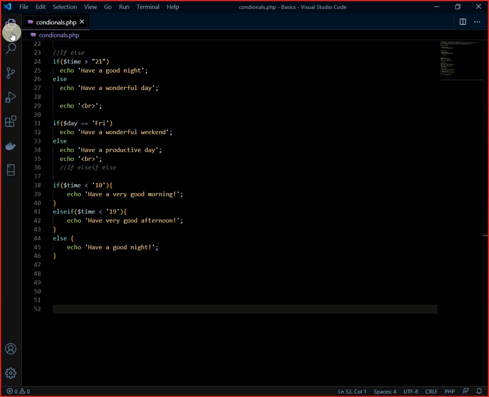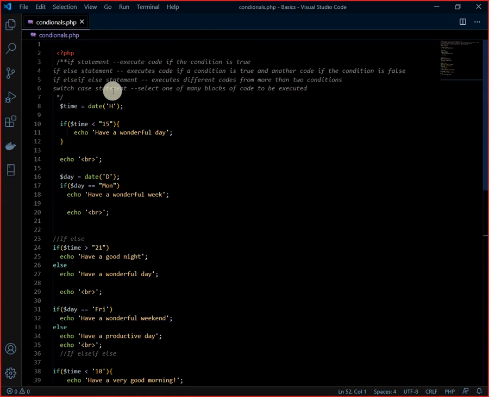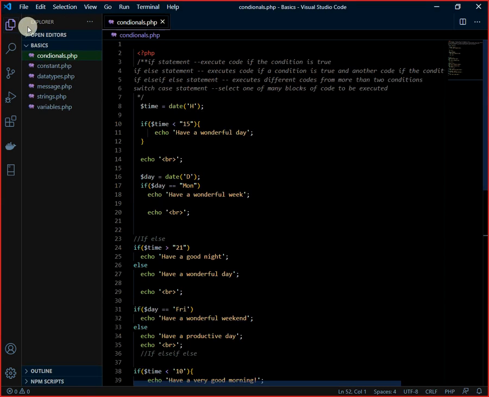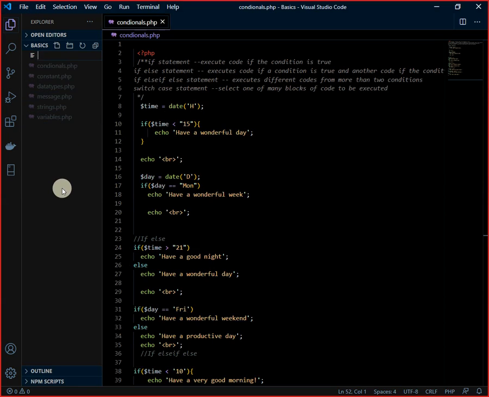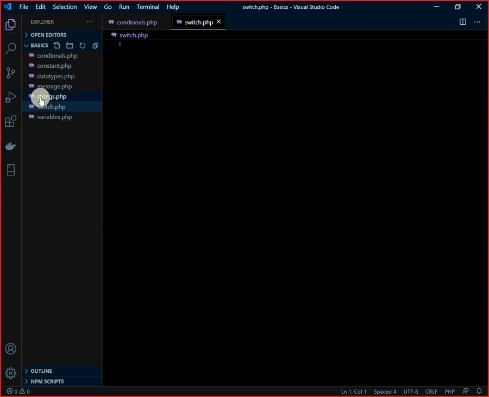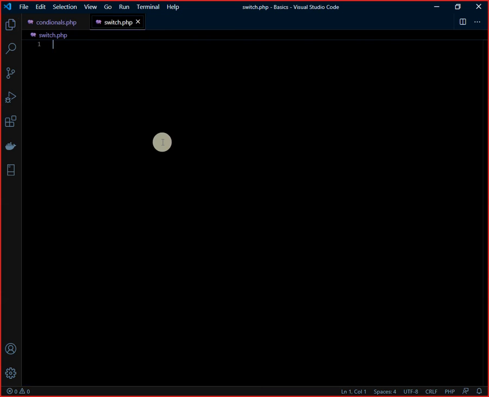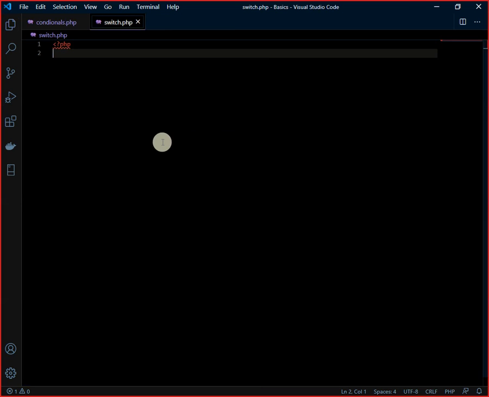All right, so now let's look at the switch case statement. We said that the switch case statement selects one of many blocks of code that are to be executed. So I'm just going to add a new file here. I'm going to call it switch.php, and of course let's have our PHP structure there.